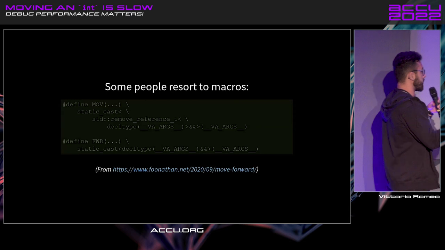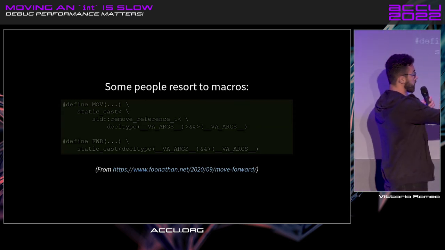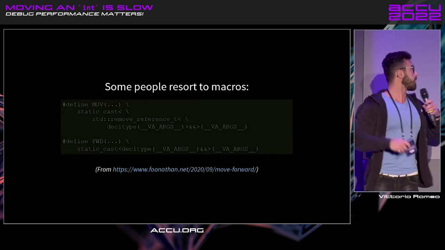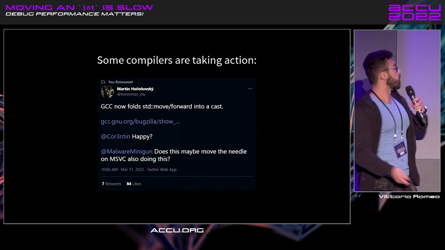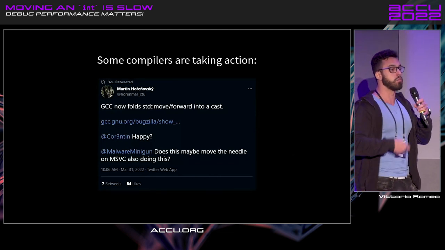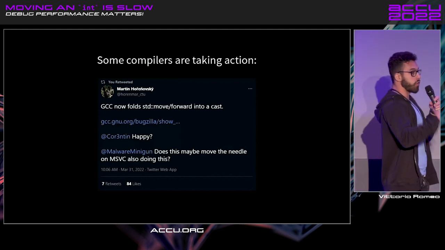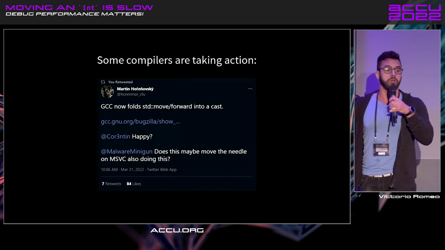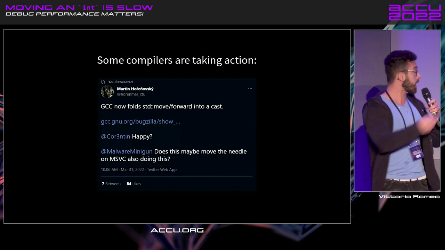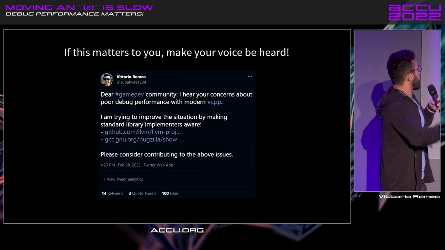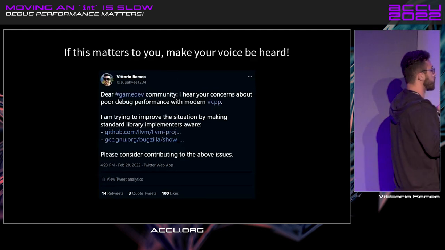This looks terrible, but it's reasonable. You can read this article from Jonathan Müller on the link here. Some compilers are taking action. For example, GCC now folds move and forward in the front-end step and completely removes them. They become, like, magically a cast. And I like this approach. It's a very nice approach. And I'm trying to make this issue more widespread.